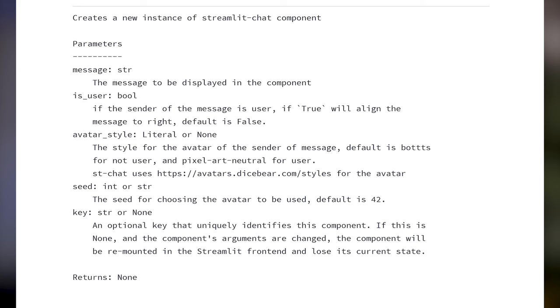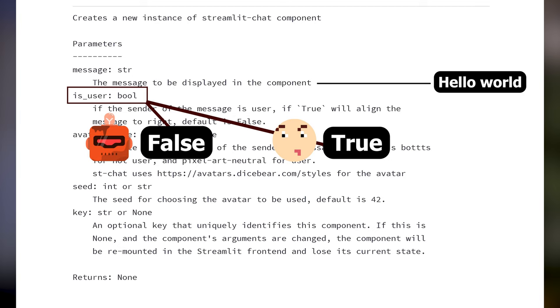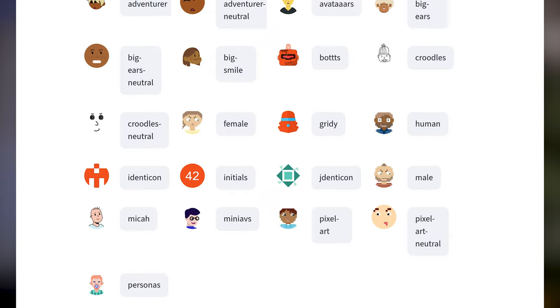I don't know how to. From the help method, we can see that it takes as input a message. Who is the one who sent the message? Is it me or bots? And then I can also change my avatar.